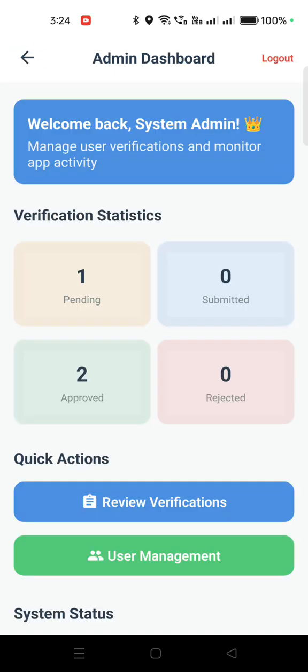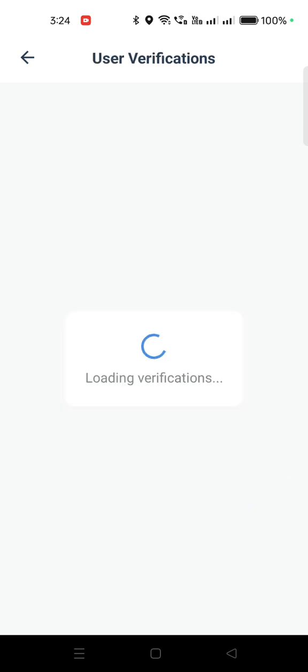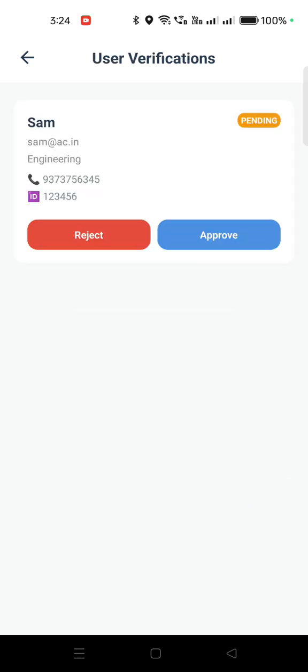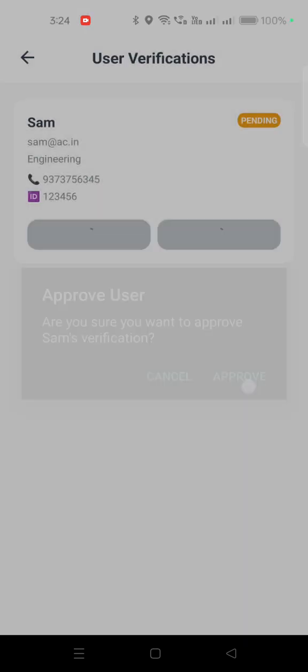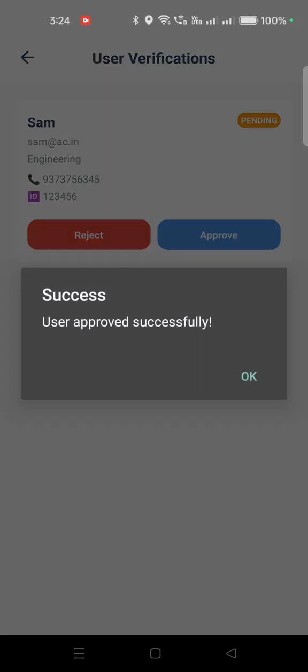Same way, if I go back and go to review verification, in review verification you will get all the information. Whatever user has been created, you will get it here. As you can see, Sam has been created, and it has the engineering branch, mobile number and the ID card. Okay, so from here the admin can verify whether it is a genuine user or not, and they can approve or reject accordingly. So as of now, let me approve it. Once you approve, you will get the success pop-up.